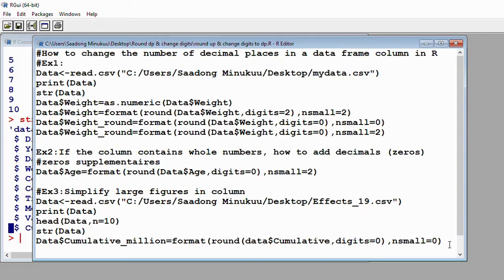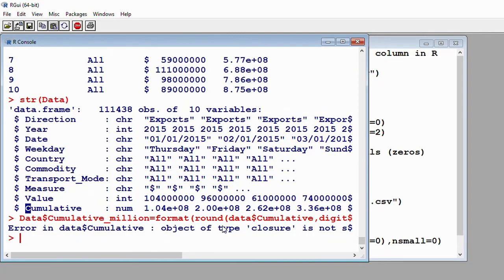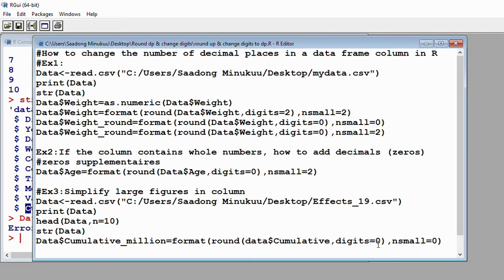Let's run this and see what happens. What is this telling me? It's telling me something about object type closure. I don't know what it's saying. I know I missed out something. But data $ cumulative underscore million is equal to format round data $ cumulative digits is equal to 0. I'm so sorry. We have to divide this by a million. I forgot to do the division. So we divide this by a million.